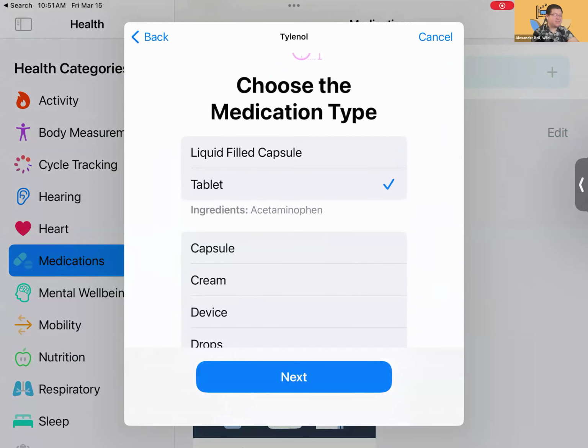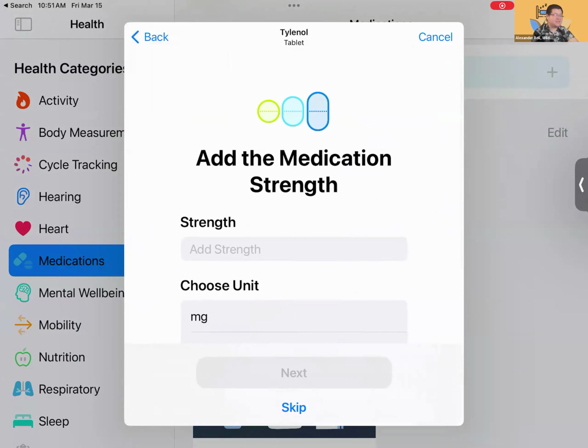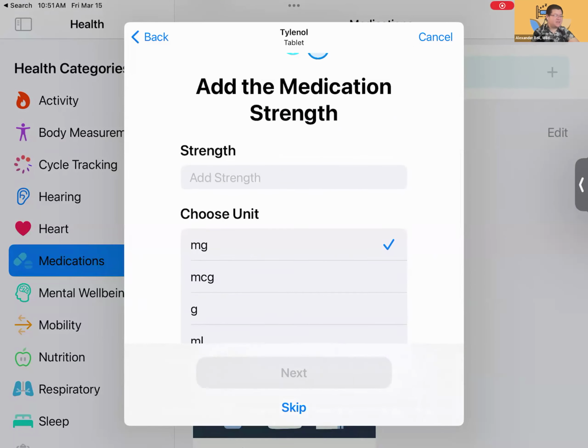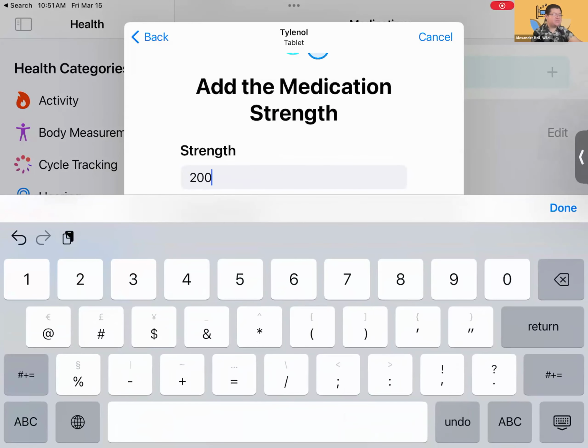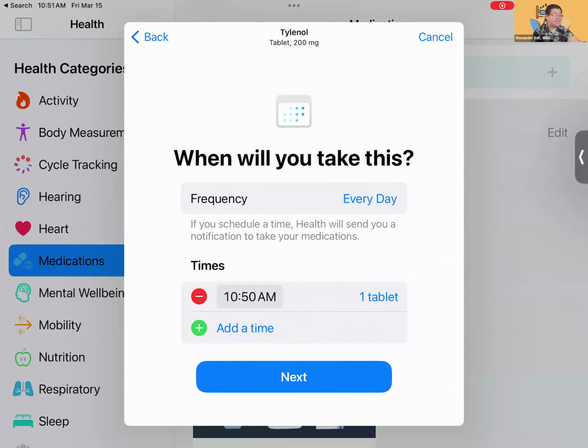But let's say it's a tablet, and then you choose the strength. So whatever milligrams it is, 325. I can add a custom medication if the strength is not available. That's cool. Let's say I just wanted a 200 one, right? 200, done, next. When will you take this? Regular intervals, times, wow. You can even add that information as well.